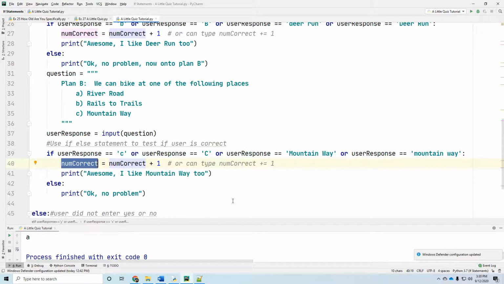Alrighty, so that's how you... I forgot how I started this video. How you check the user's response and see if it's correct or not, and how to increment the number correct, how to keep a running tally during runtime.